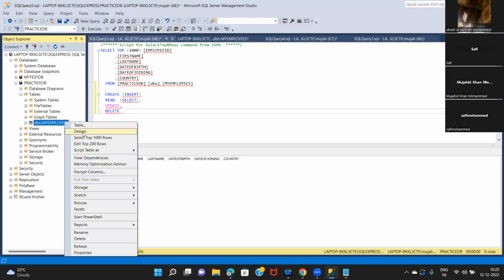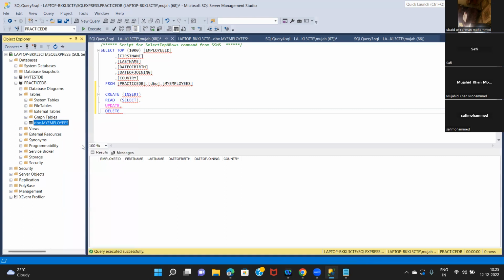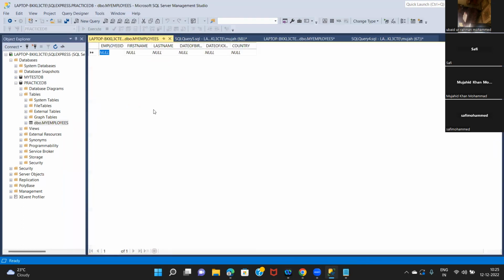So there are two ways of inserting the data if we have the admin rights. Basically this process will not be practiced in real time. But if you want to insert a few of the data through design also, we can insert the employee IDs. Just right click and choose the edit top 200 rows option. Then you can directly insert the data into the table.